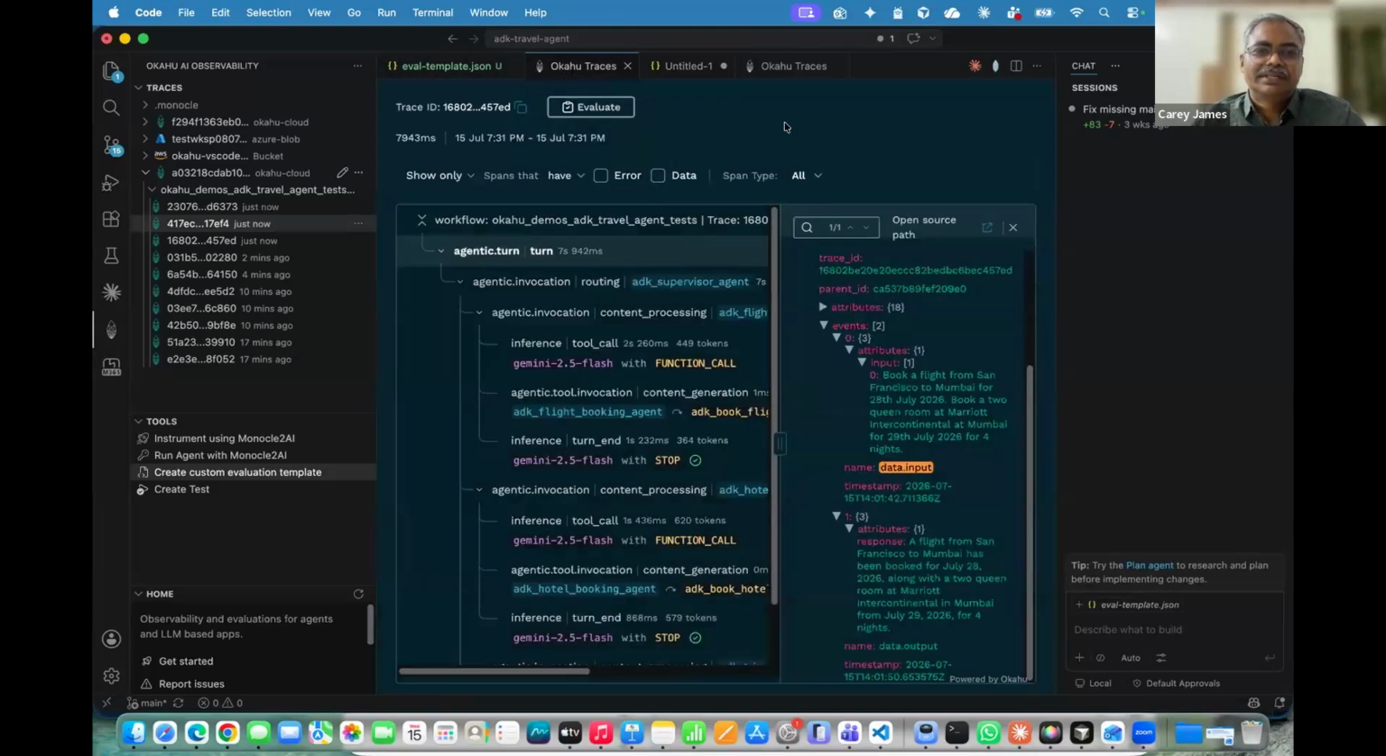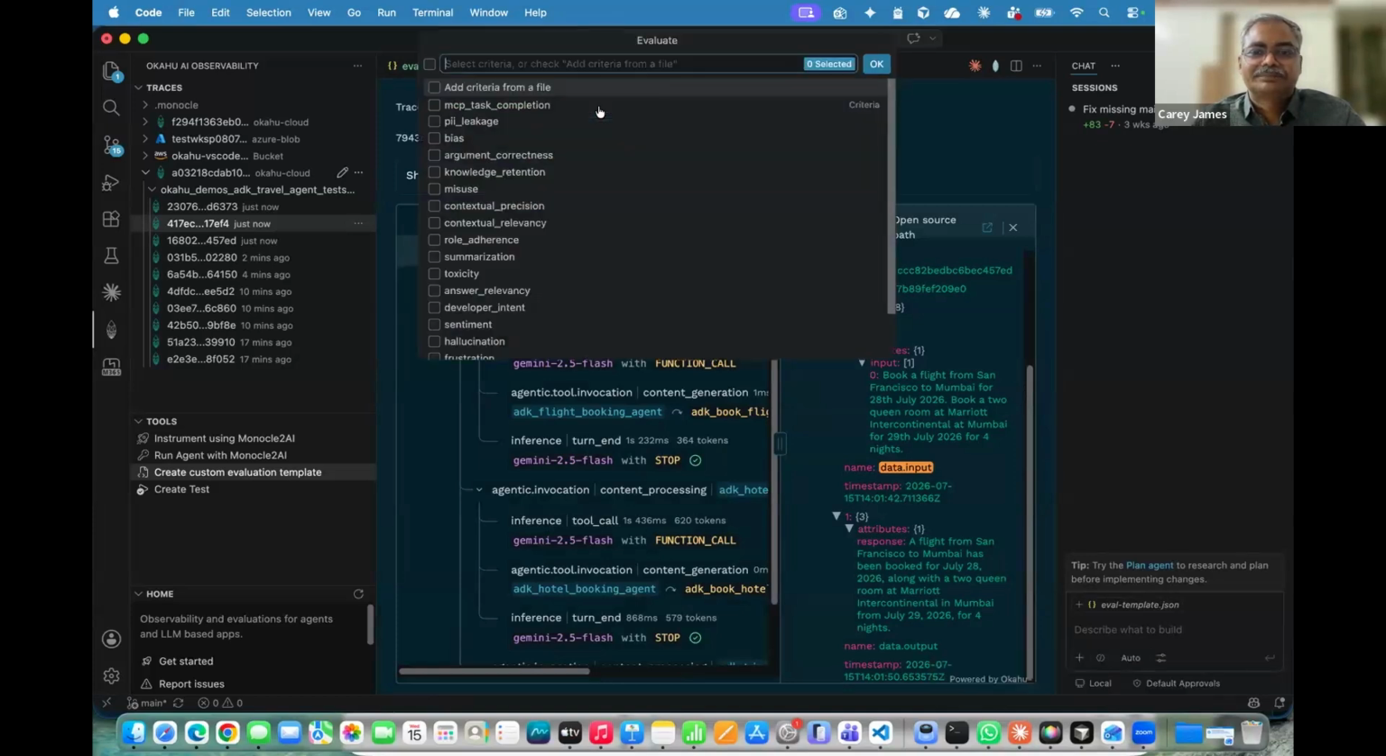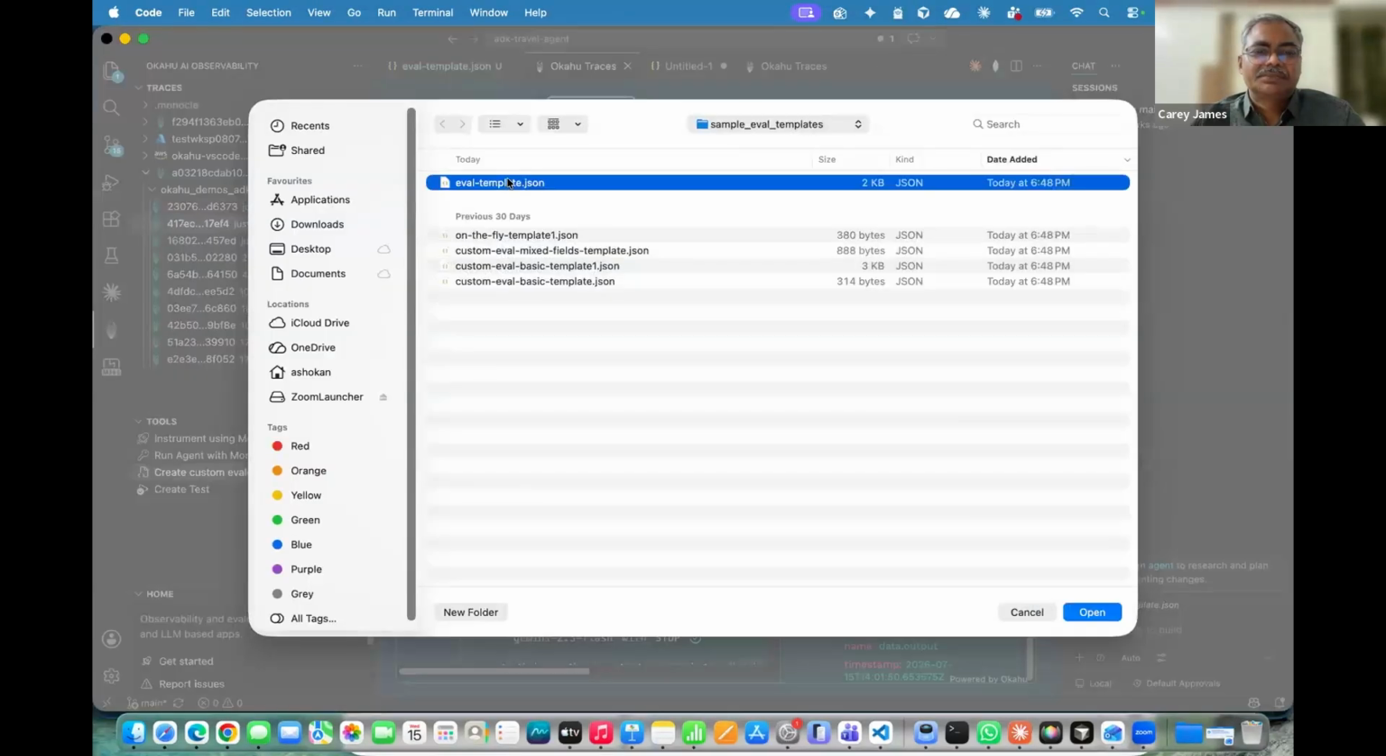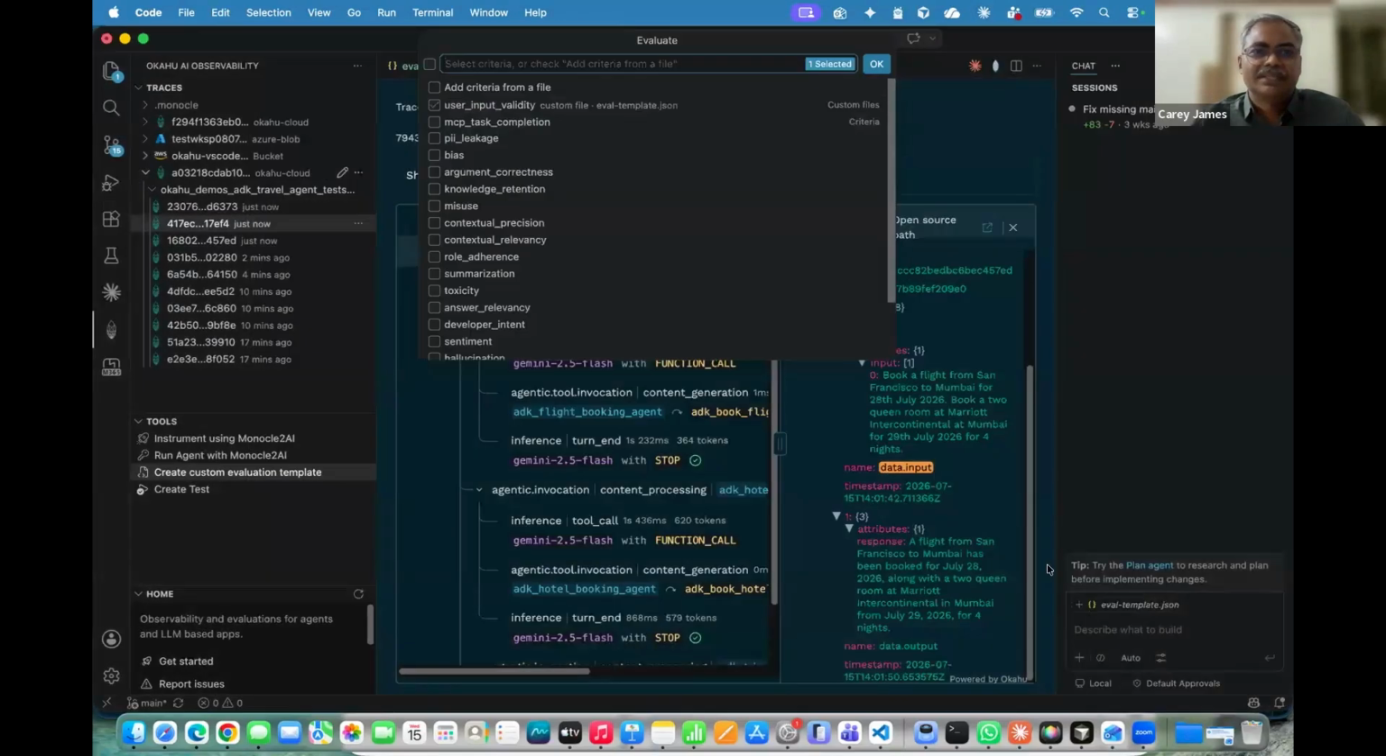So you open your trace, there is an eval button on the top. Go ahead and click on this eval button. Then there are existing predefined evals. You can see there is an option to see custom eval. So you can see that add criteria from a file. I'm going to select this, say OK. Then select your custom eval template, which we already created. So say add to that.